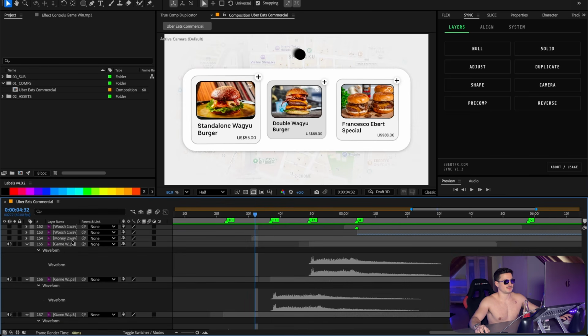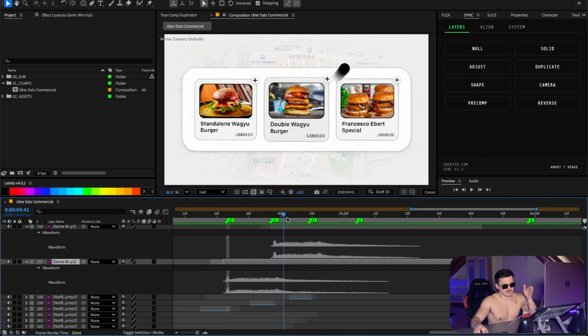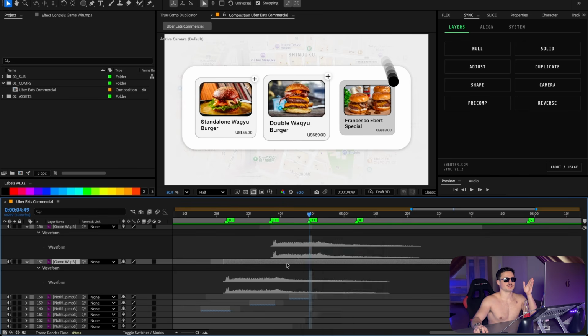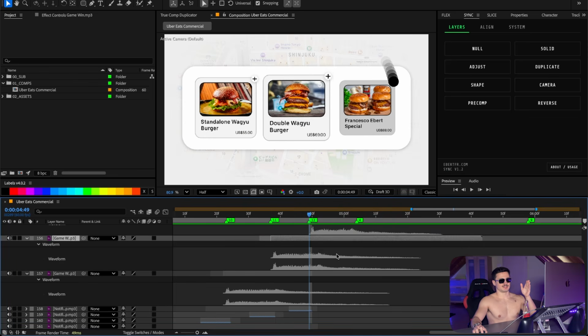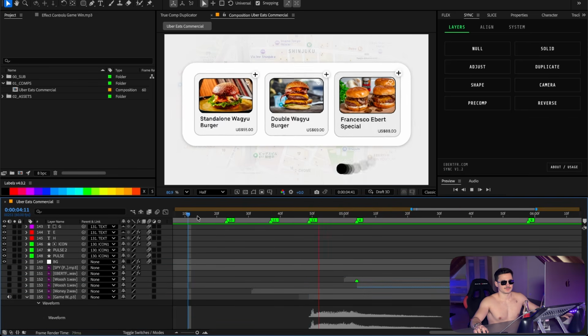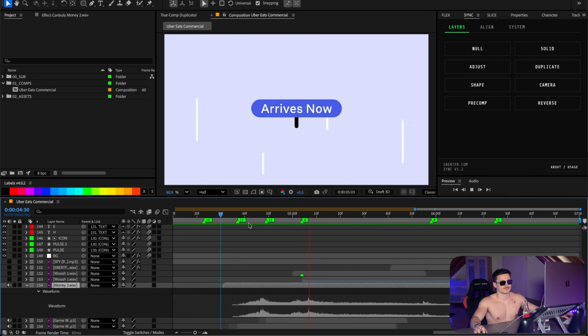Next sound effect, this is the sauce, guys. Game win sound effect, everything in the product file, on all these 3 markers. And the time stretch is anticipation. So it's 100, then it's 90, and then 80. Now next, money sound effect.